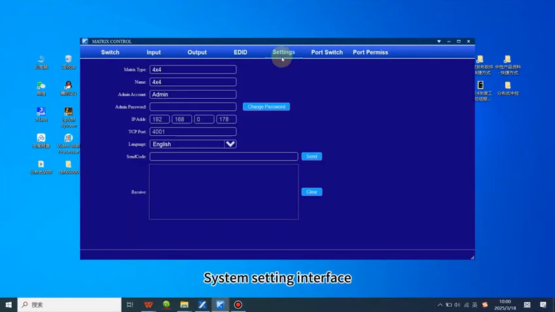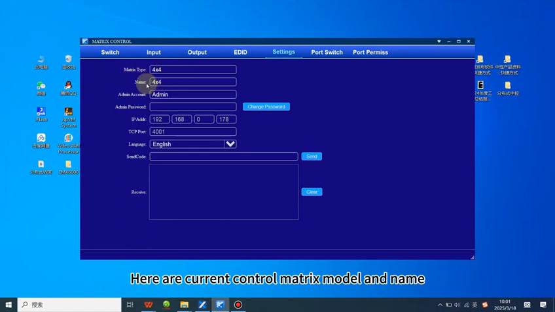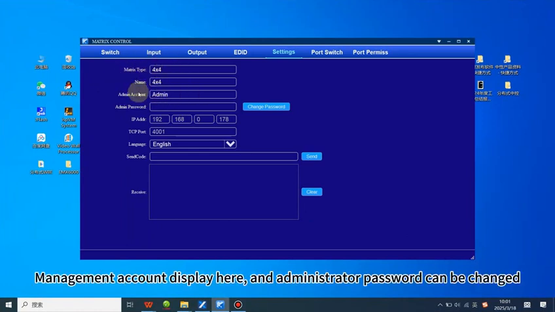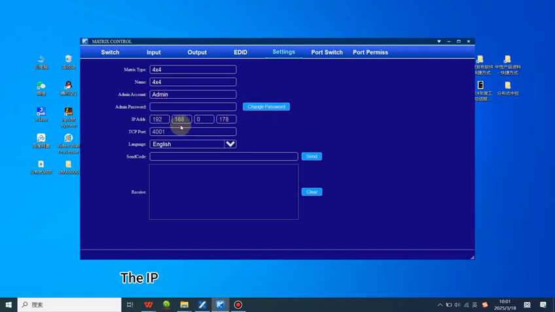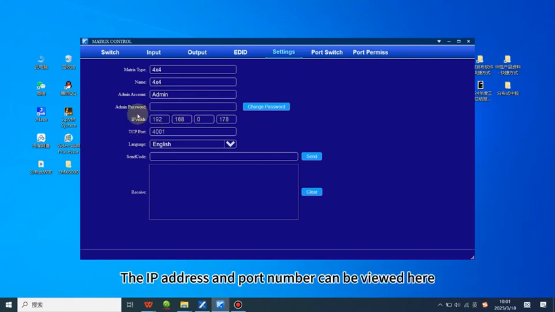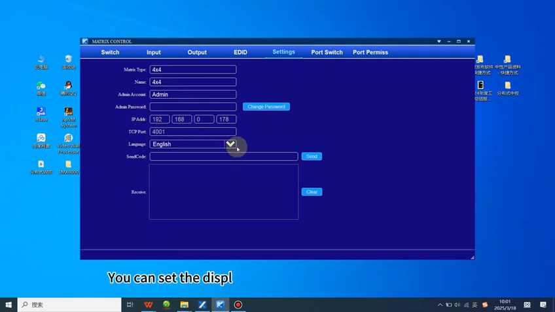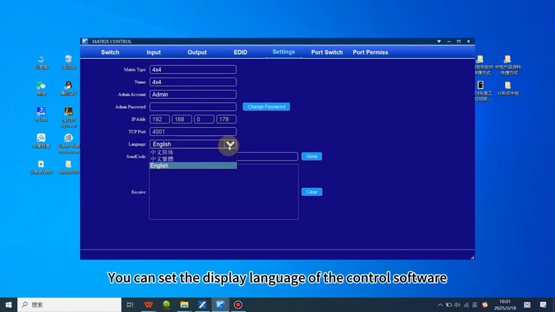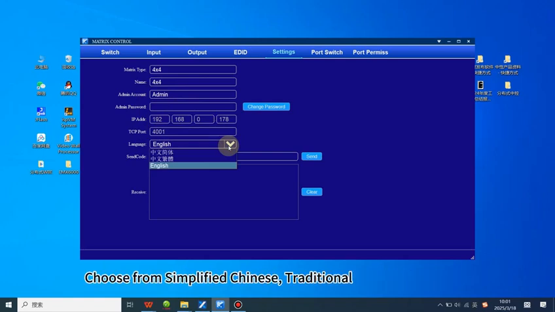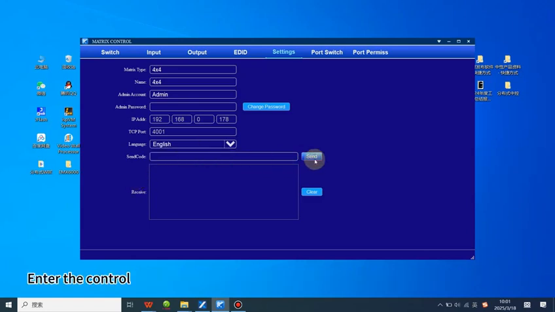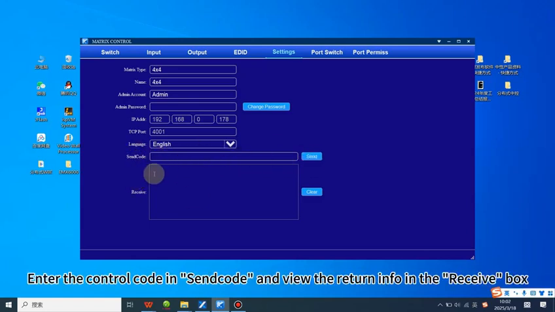System setting interface. Here are current control matrix model and name. Management account display here, and administrator password can be changed. The IP address and port number can be viewed here. You can set the display language of the control software. Choose from Simplified Chinese, Traditional Chinese, or English. Enter the control code in send code and view the return info in the receive box.